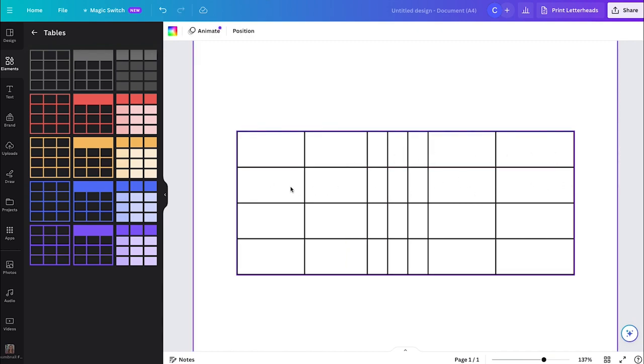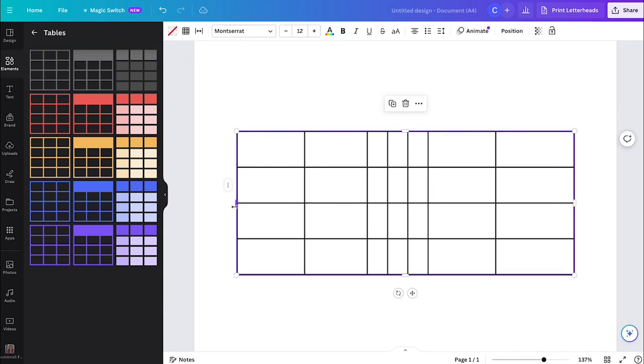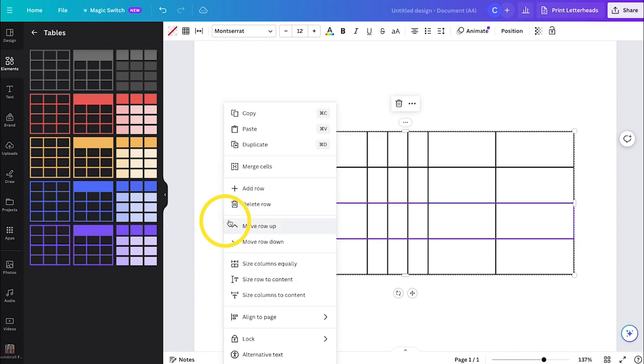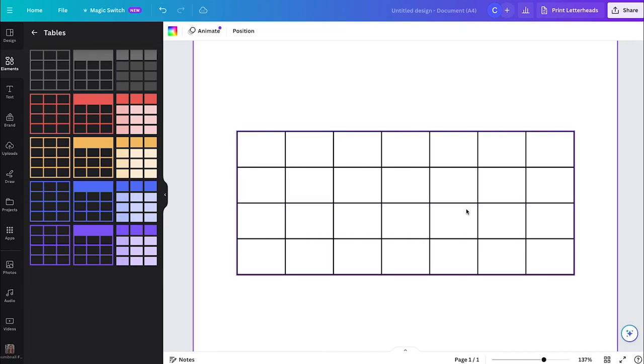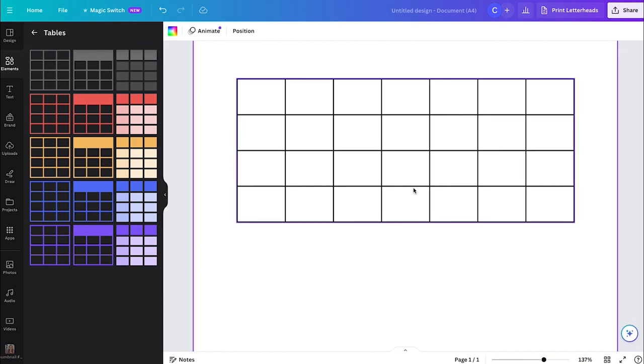If you want the columns to be kind of sized equally, you would go over to the side where the rows are, and you would click the 3 dots there, and then you will see the Size Columns Equally, and click that. That will space them out so that they are all nicely spaced out at the same amount, so each column is the same. You can do the same with the rows.